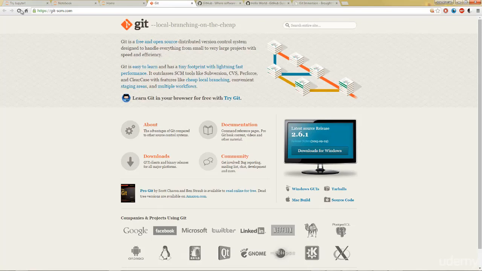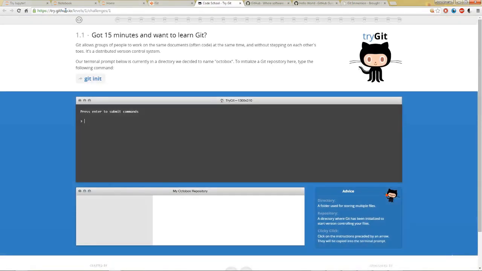So you can go ahead and go to git-scm.com to learn more about Git, and you can try it in your browser for free by clicking this try Git link on the Git page here. And it'll take you to this link at try.github.io, and it'll teach you Git pretty quickly in your browser. So it's actually a really useful tool.